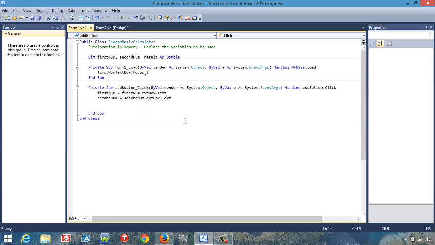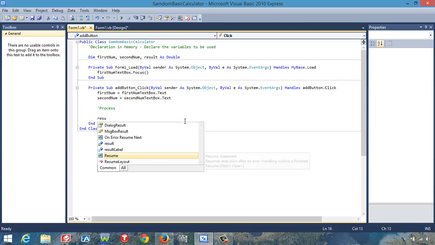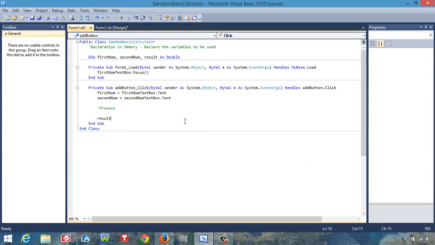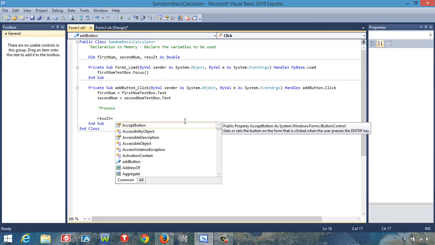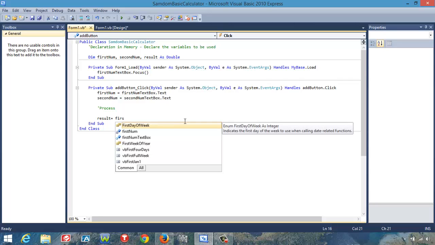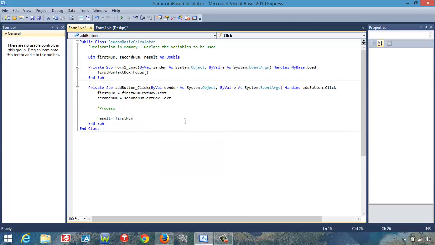Now let us process. The next step is process. In processing, we now want to say that our result will be, of course, this is under add, so this will be first num plus second num.